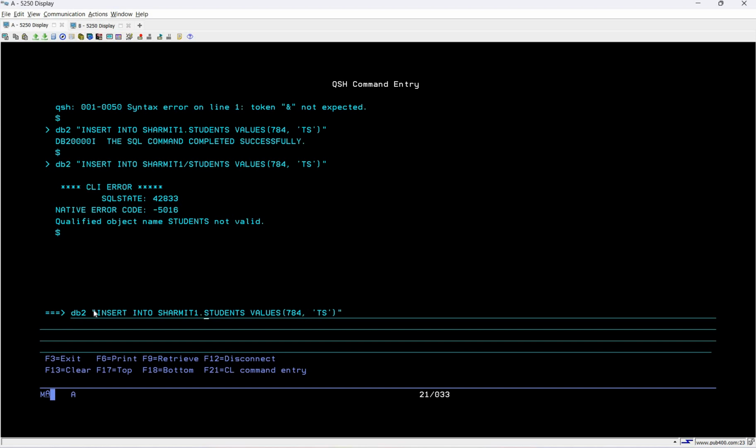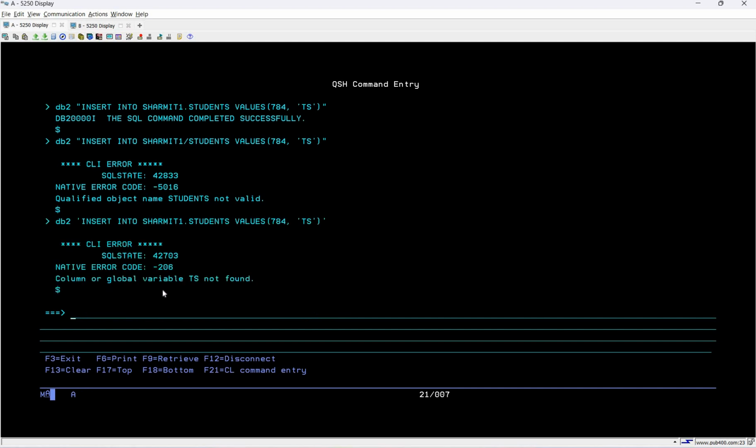Now the next thing: there might be one question in your mind, can we replace this double quote with a single quote? Let's verify it, because when you try and fail, when something is not processed as per your expectation, then you will learn. So if I try to go with a single quote and hit enter, it will give an error. Why? Column or global variable ts not found. If you look at the query, actually it is considering only till here, and after that it is considering ts as a global variable, which is not correct. This is not a global variable, this is a normal string which we are trying to insert. So that's why it is giving an error.